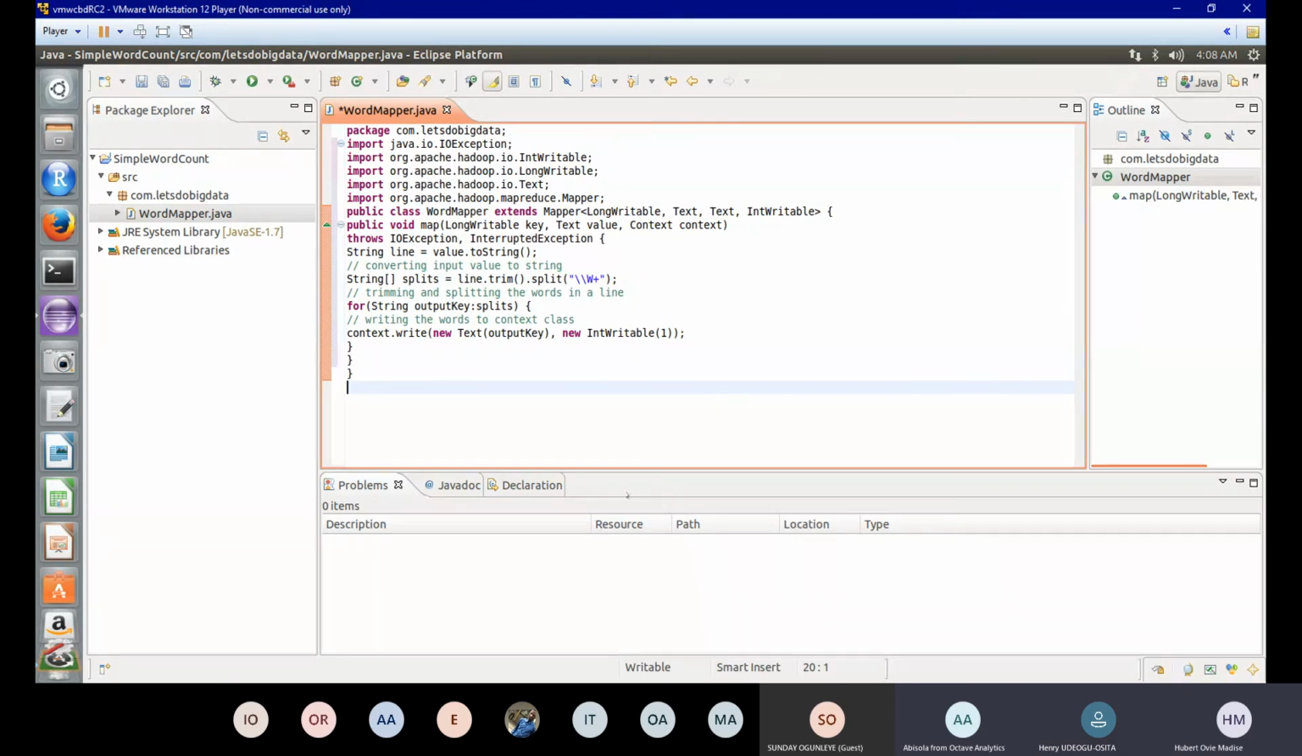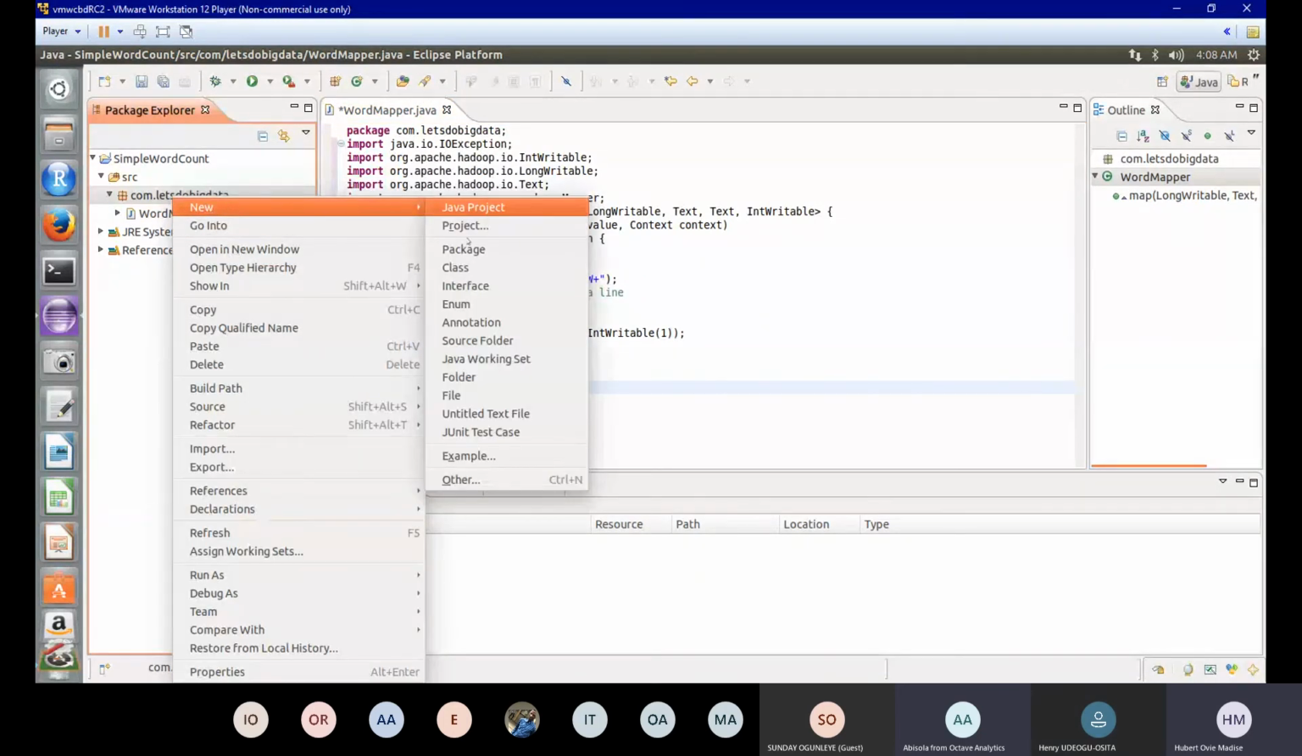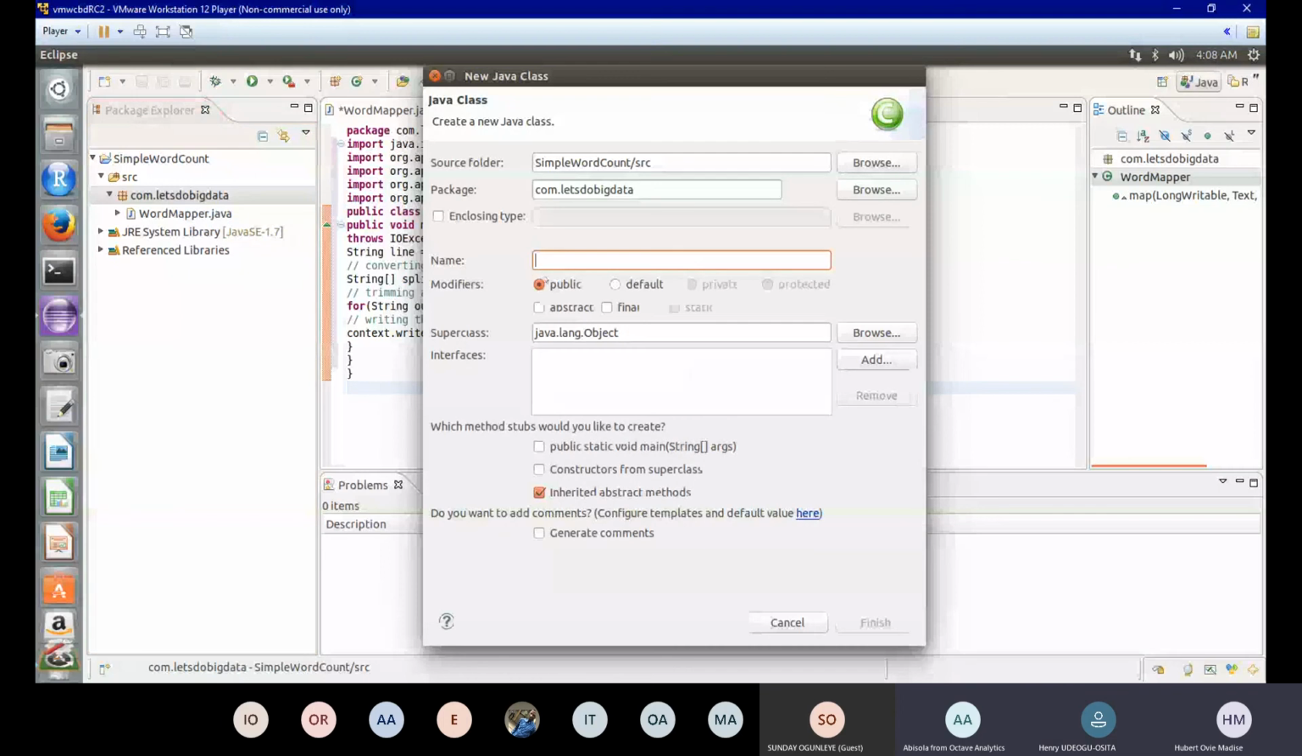So now let's go to new class. Go back to your data. Click com dot, let's do big data. Right click it and select new class. So you want to create another class now. Yes. So the same thing you did before, you do it again. So now you are going to create a word reducer class as shown in your manual. So create a word reducer class.